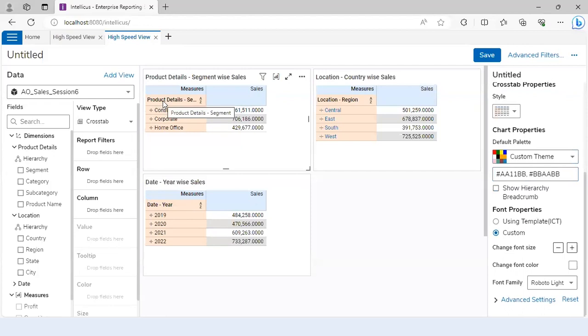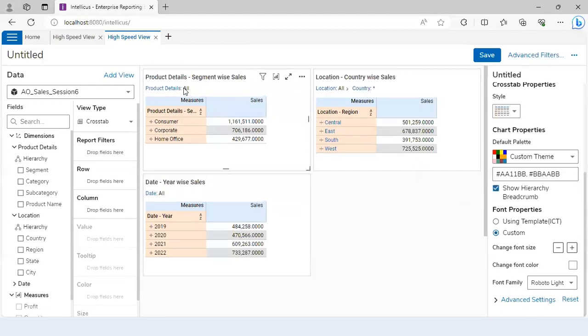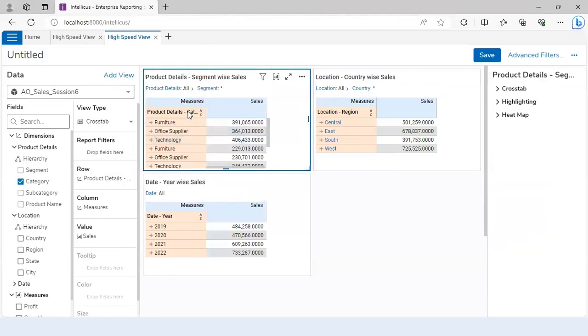Now if you see the dimensions that I have, say product details, it is following a hierarchy. Here I am not able to see which level of hierarchy I am at. Right. So if I say show hierarchy breadcrumb, it shows you are at all. Okay. When you drill down, it shows you the level at which you are.